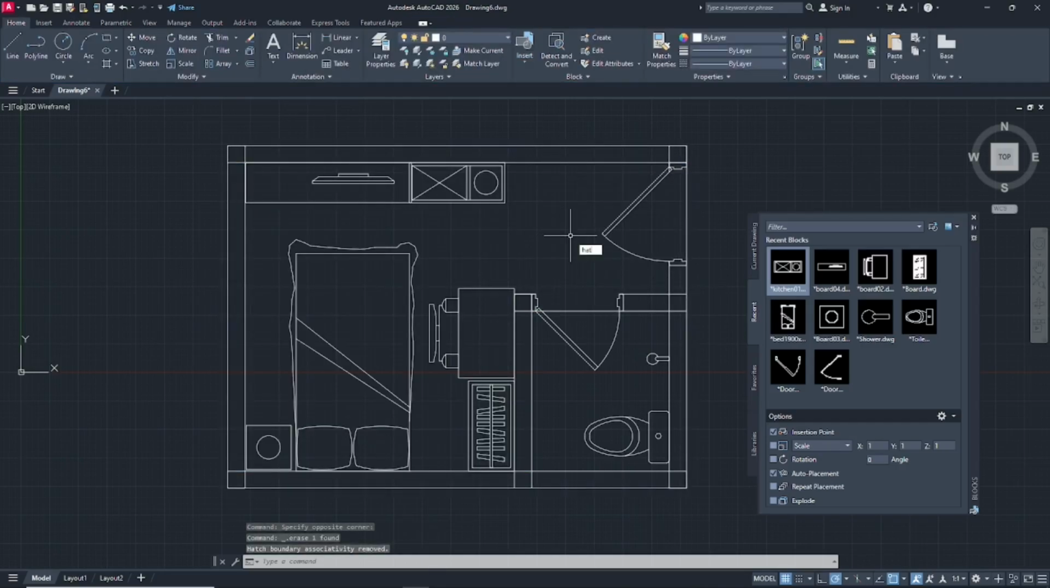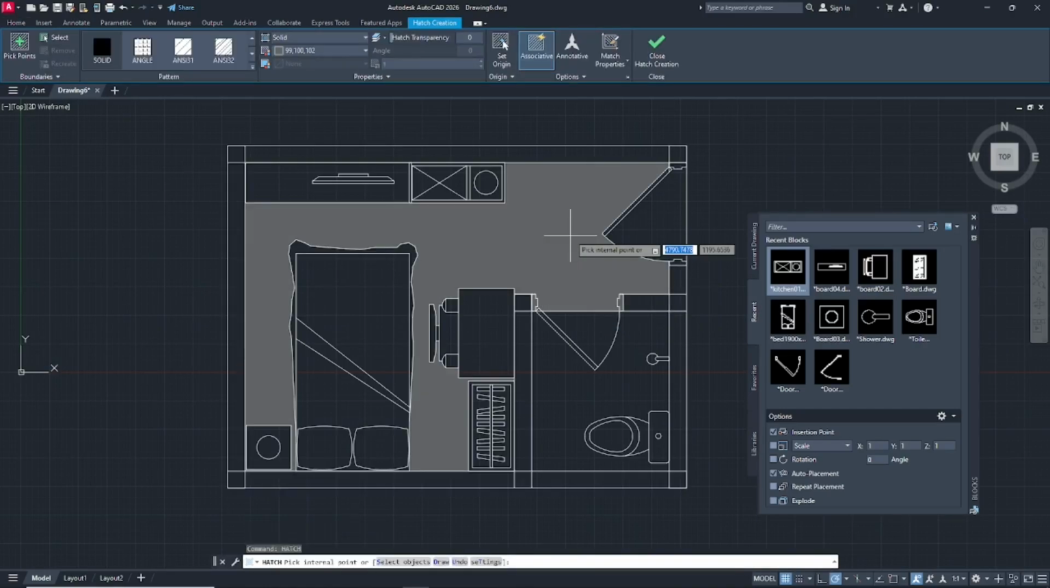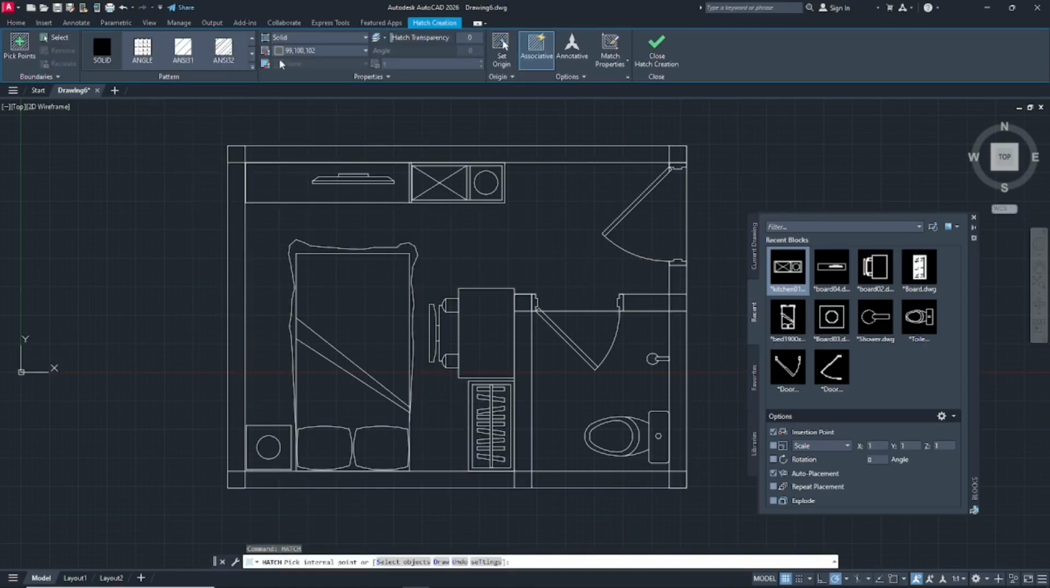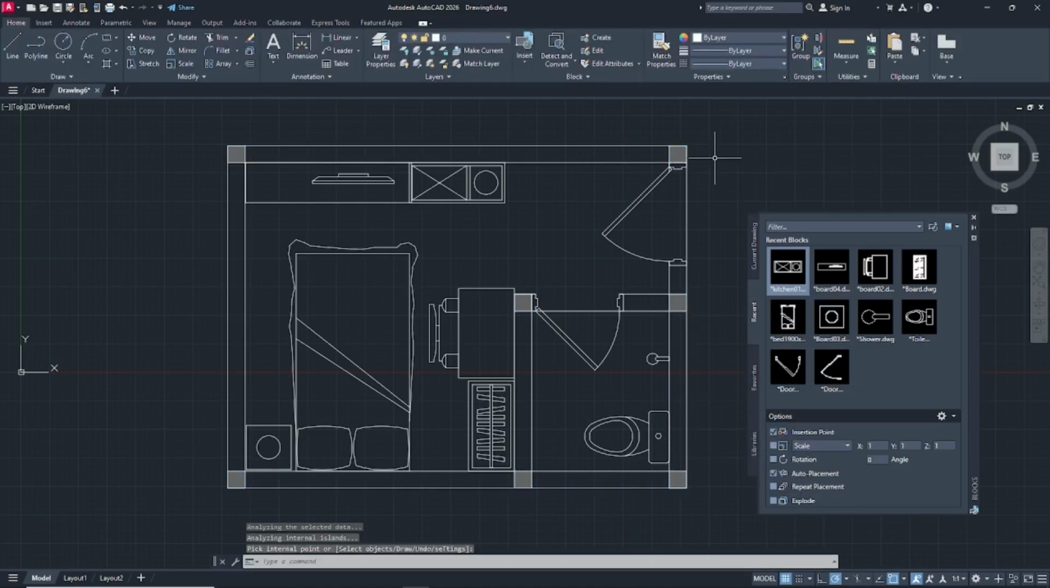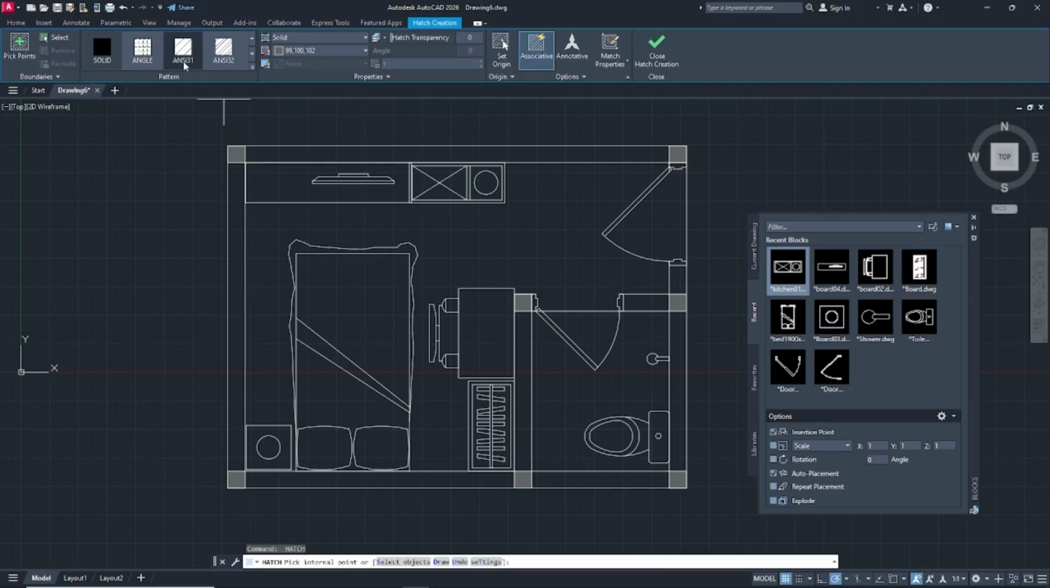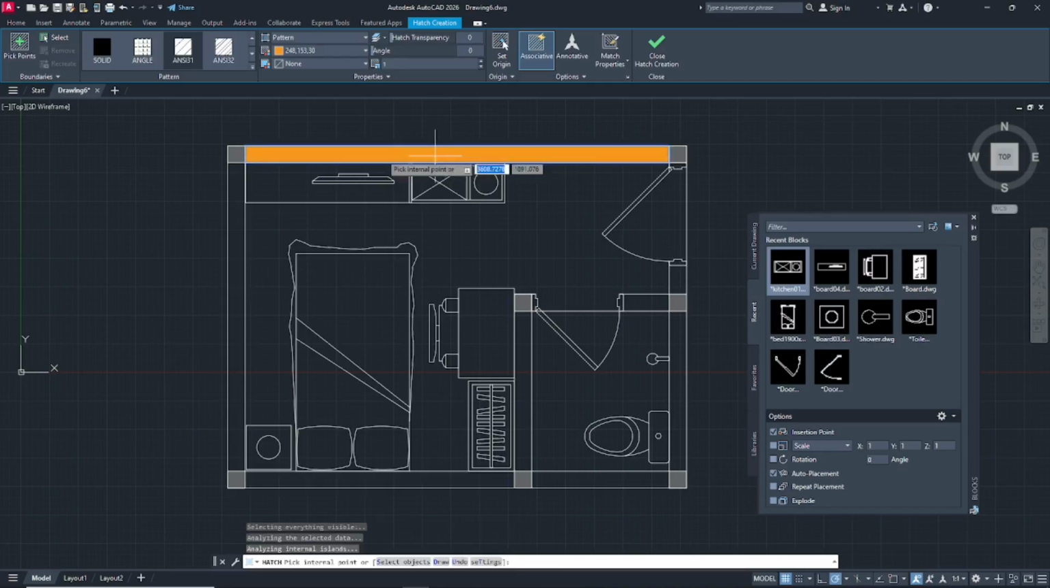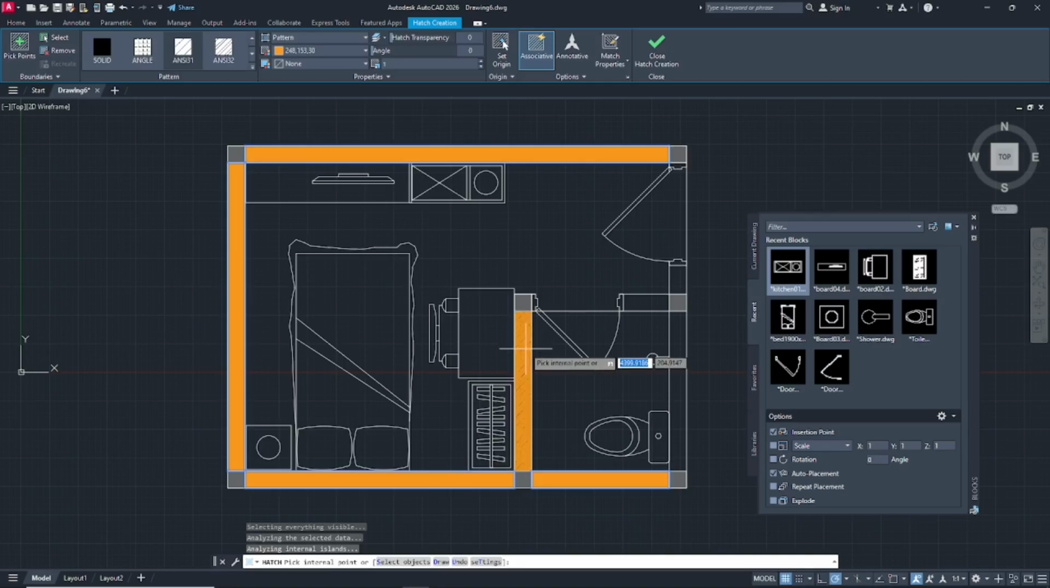You can type hatch, press enter, and then we set solid again, select on the corner, press enter, and next I will hatch again with ANSI 31. Set the color, like I will set this color, orange, and I will click on these objects. Okay, click one by one.